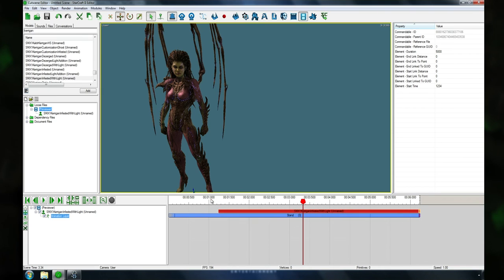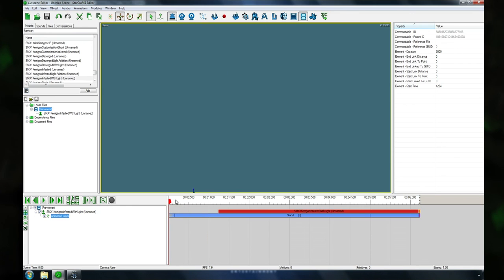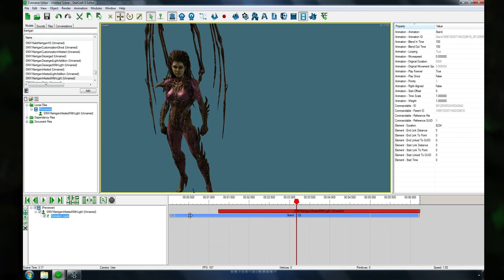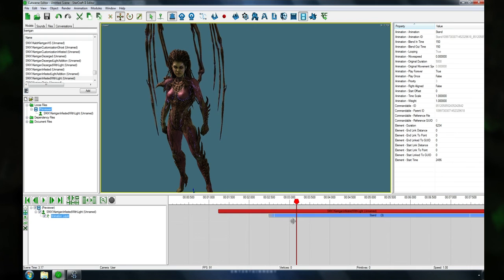So if I move it out here and play the cutscene from earlier, you can see Kerrigan becomes visible when the red block is hit. In a similar way, this blue block here is the animation element and says when the start time of the animation is. You can see as I drag it around, the viewport above is changed because the current frame of the stand animation is different.